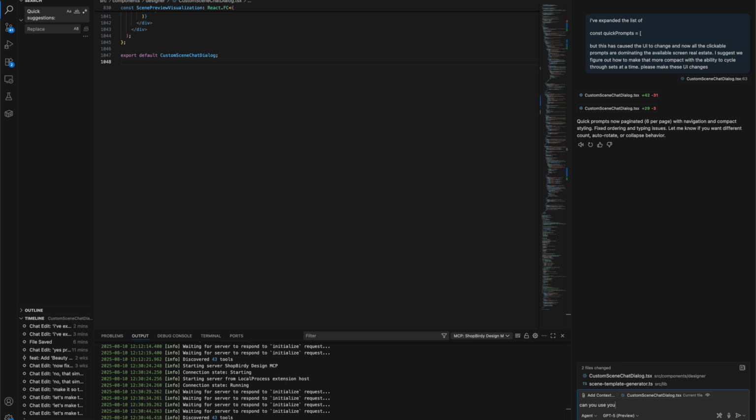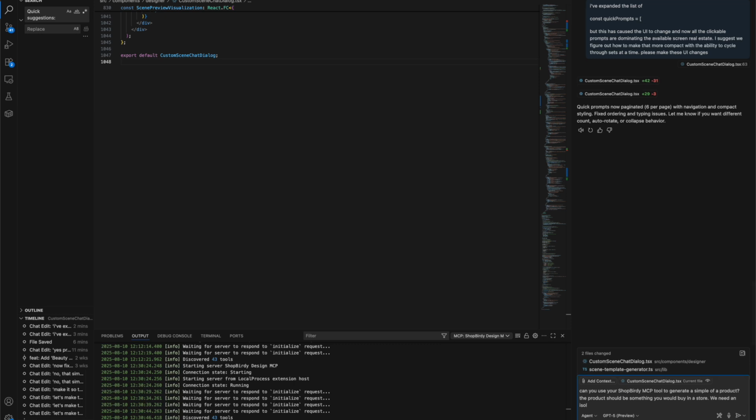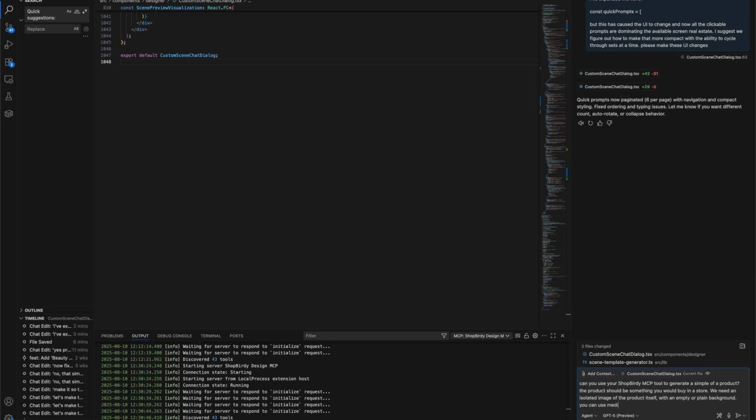Can you use your ShopBirdy MCP tool to generate a simple image of a product? The product should be something you would buy in a store. We need an isolated image of the product itself with an empty or plain background. You can use medium quality, and it can be any product.